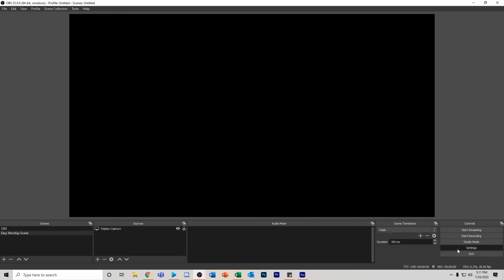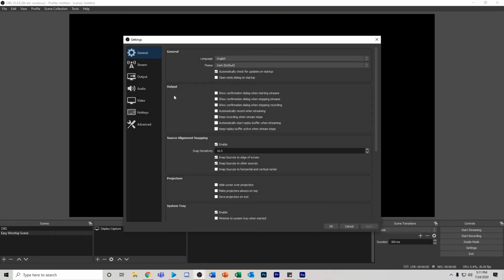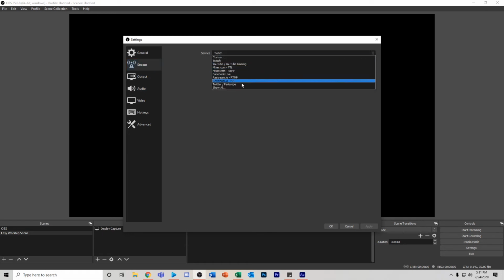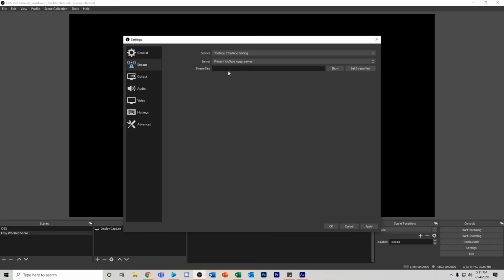And now I'm going to go into the settings of OBS, and I'm going to go to stream. I'm going to use the service YouTube, so go down to YouTube. And this is where I'm going to put in the stream key.